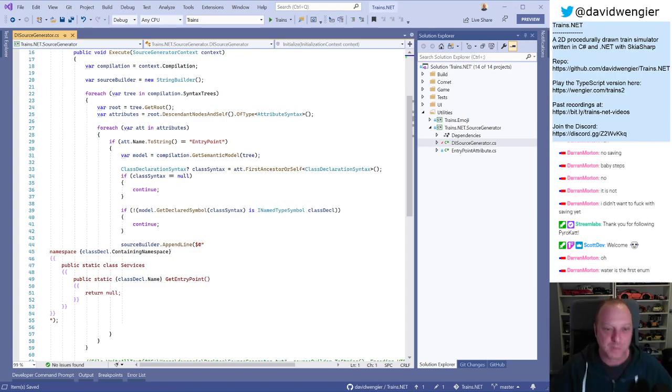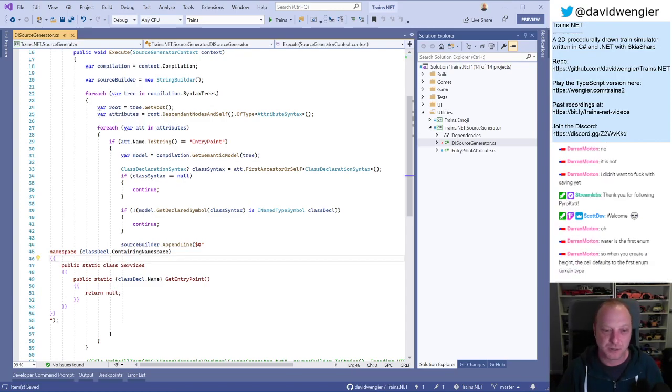Right. So, what we are working on today: when you create a hike, the cell defaults to the first enum terrain type. That makes a lot of sense.